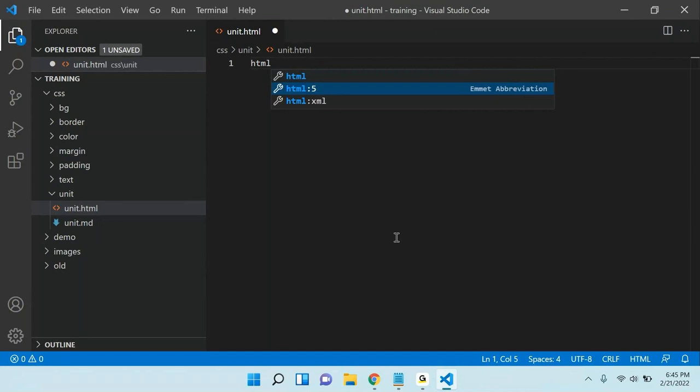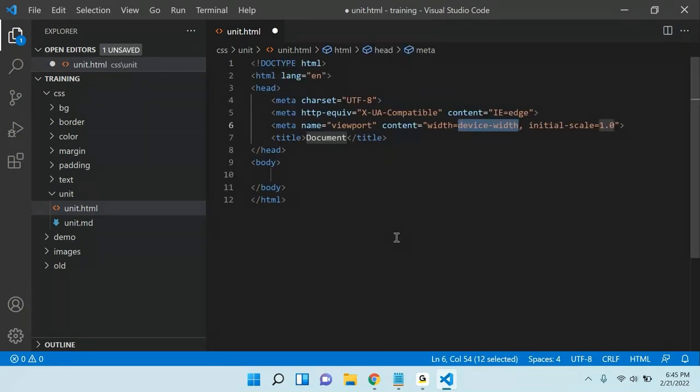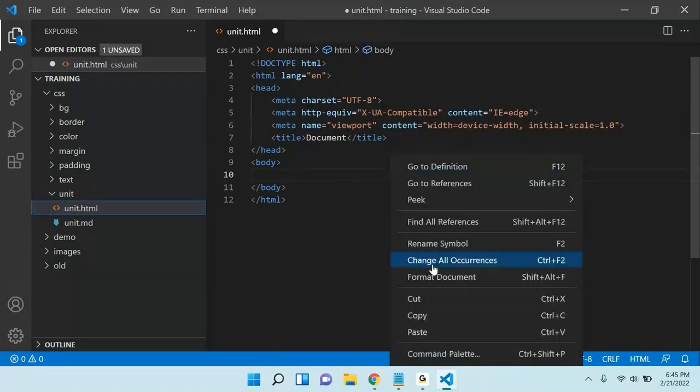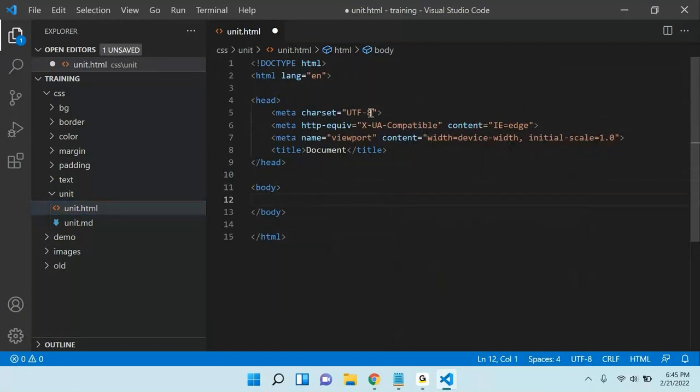just select HTML 5 and press enter. See what happened? It just created a template for you. Later we're going to discuss what meta and all these things are, in the advanced course of HTML. Once I enter, you can see the basic HTML file here, right?